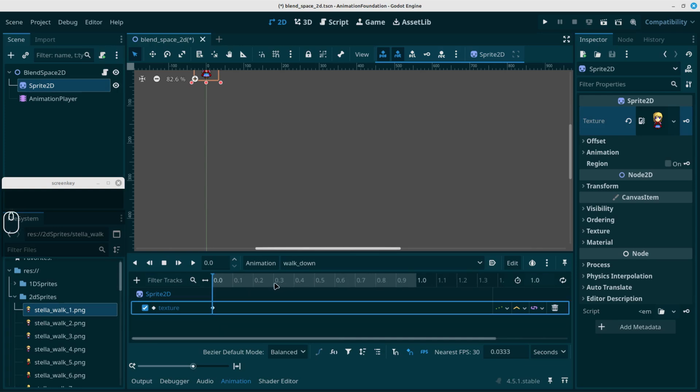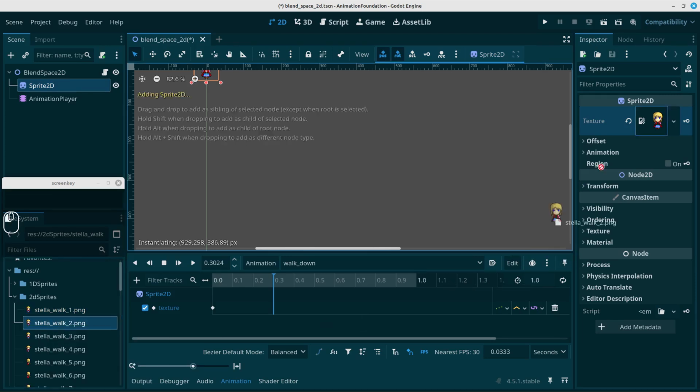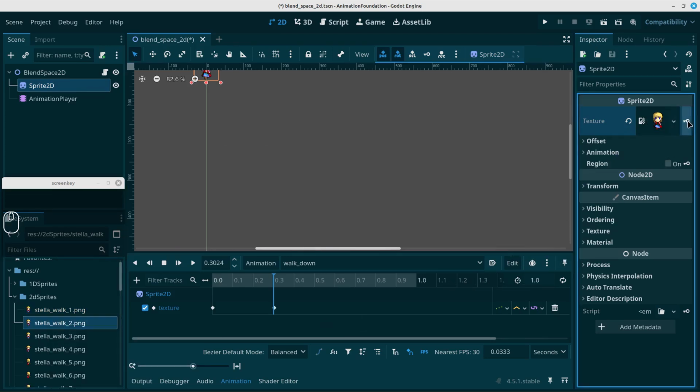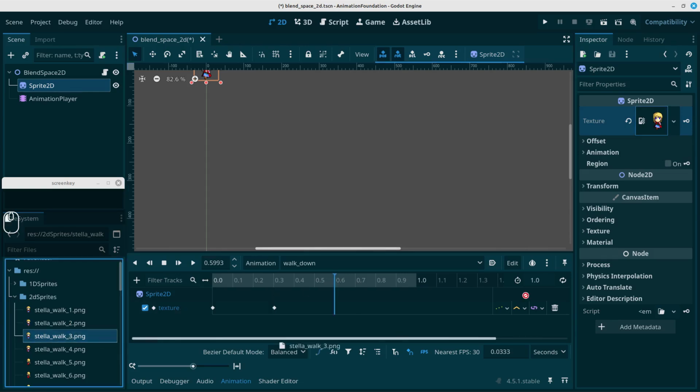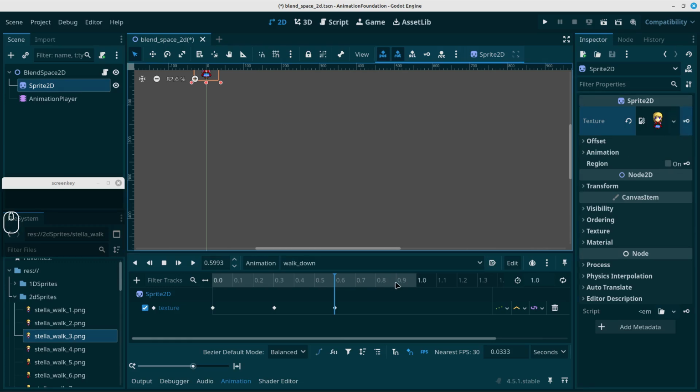When I tested this, 0.03 seconds was a good interval, so I'm going to use that 0.03 and drag the second walk, and 0.06 dragging the third walk, at 0.09 dragging the last walk.